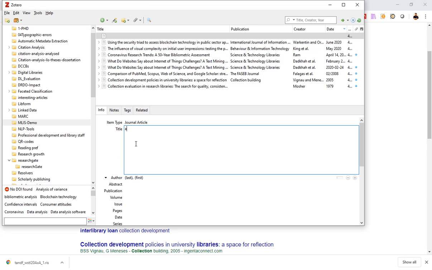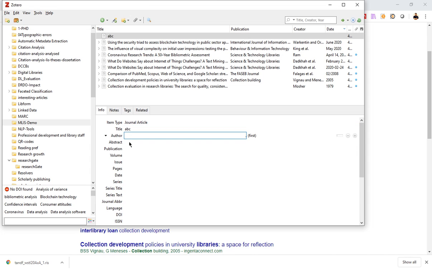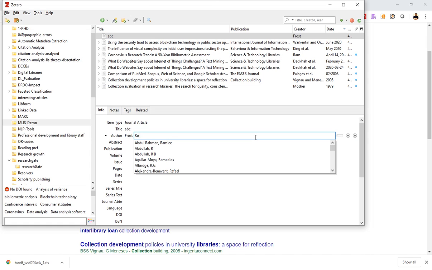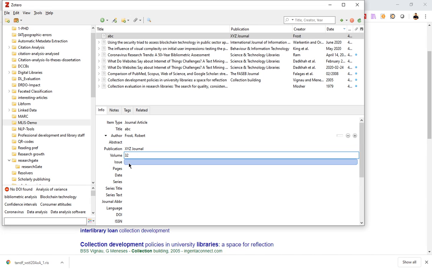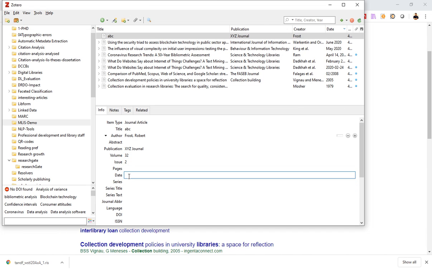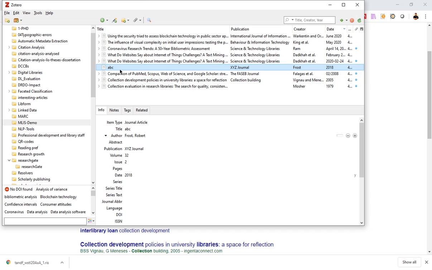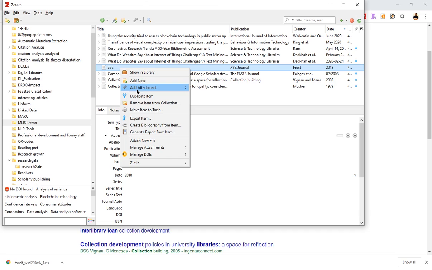So here we can add the title manually. Say, for example, the last name of the author, Robert Frost, and publication, say, XYZ journal, and volume, say 2032, issue second, and date, say 2018. This way we have added one entry manually, and now we can add an attachment.